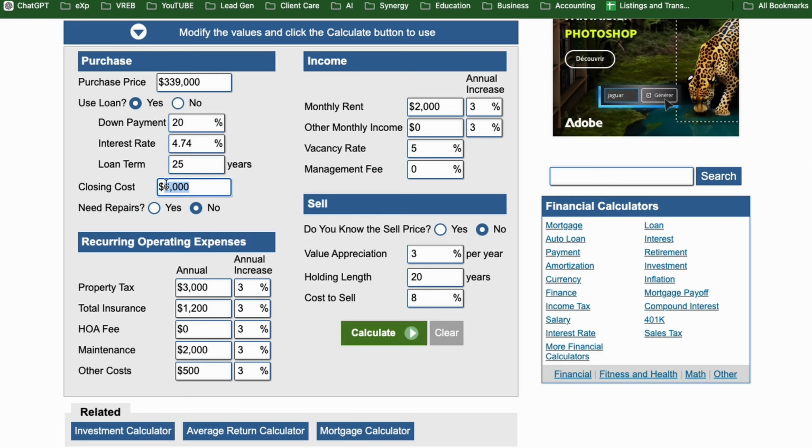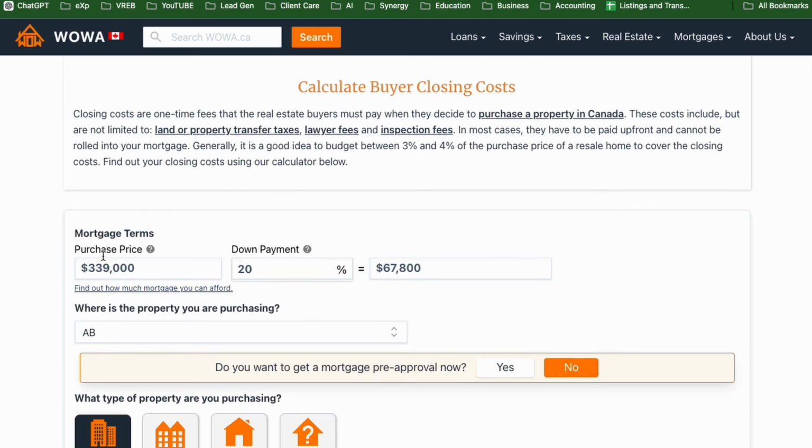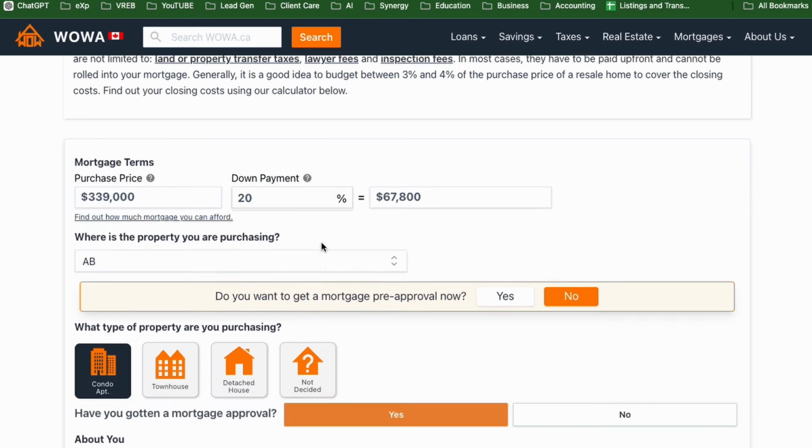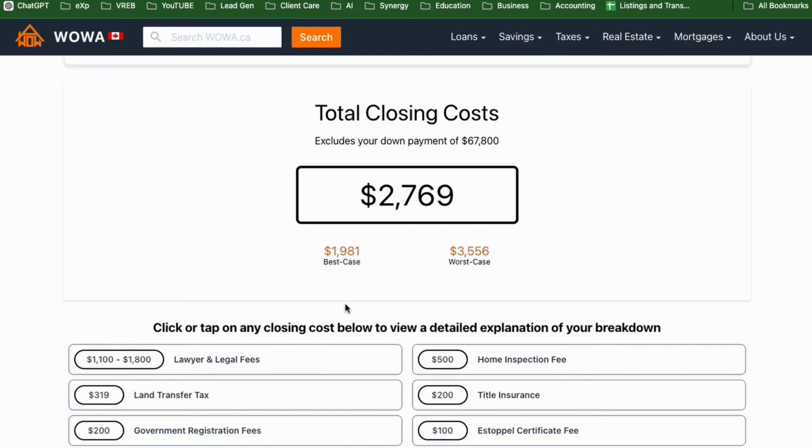Now we get down here into closing costs. These are going to be the costs for any property transfer tax, any fees with your lawyers and everything in between. So I go to Realtor.ca. They have a closing cost calculator. So I've entered in here $339,000 purchase price, 20% down, which is $67,800. I'm purchasing the property in Alberta, and I'm going to go calculate closing costs.